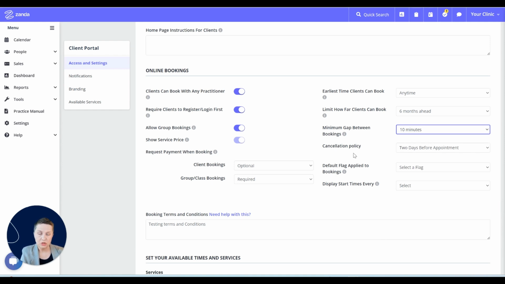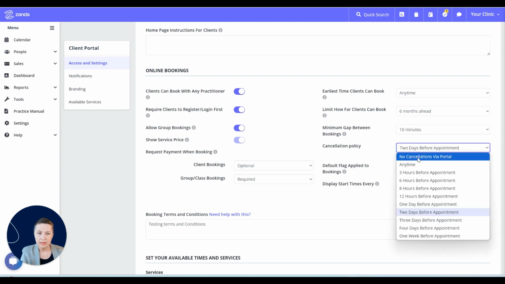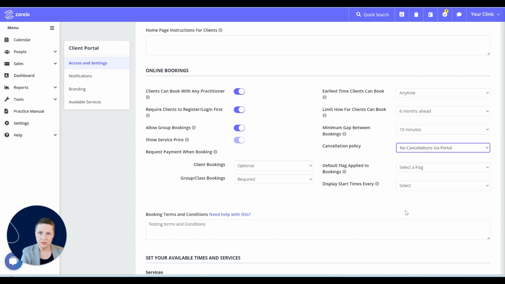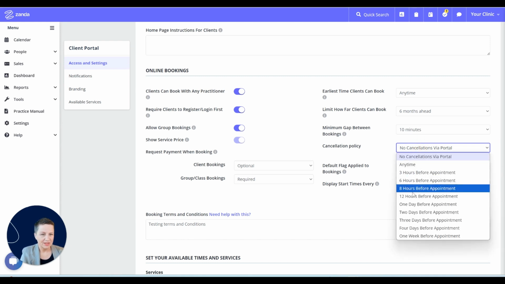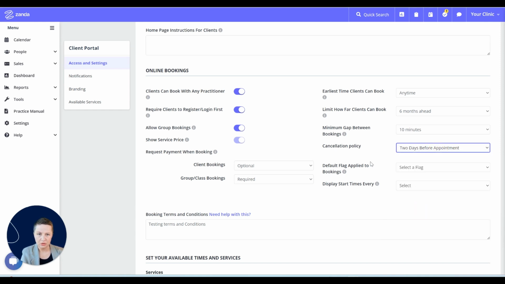Then the cancellation policy that you will be able to set up. So you can disallow the cancellations through the portal. Or it can be 12 hours before the appointment or 2 days before the appointment. It's up to you. That's where you set this up. And if a client comes to cancel an appointment after the cancellation policy has expired, they won't be able to cancel, and the system will warn the client that they are not able to cancel the appointment through the portal and they need to call the practice to do that.